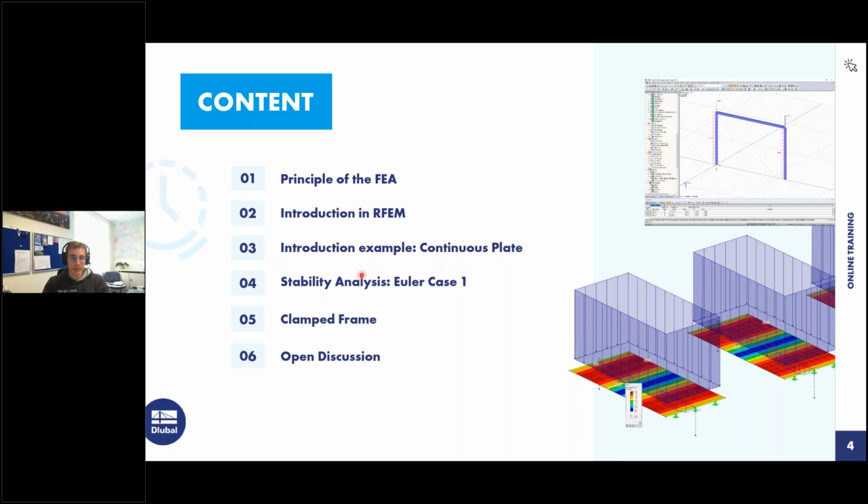The next part will be the stability analysis of an Euler case 1. So we will have a beam, and at the end of this beam will be a support, and we will have a load on the head with some vertical and horizontal forces. Then we take a look at a clamped frame and do also a stability analysis there.